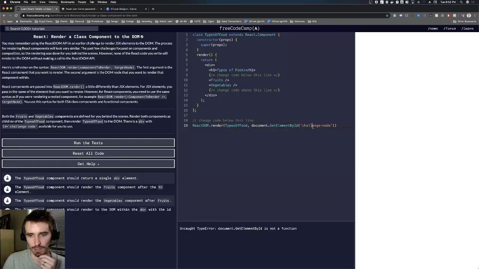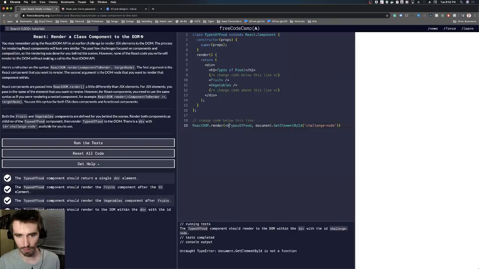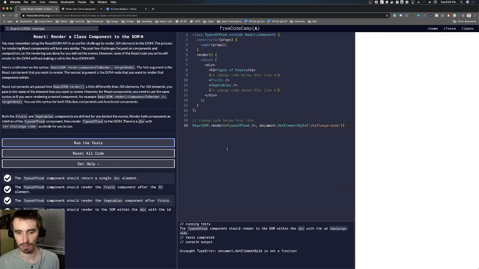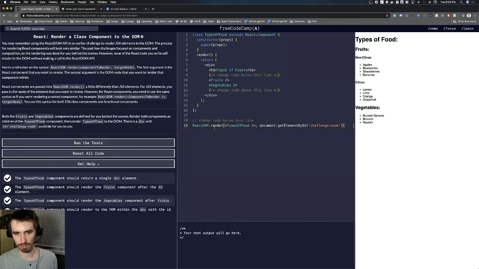Document.getElementById. Am I spelling this wrong? Challenge node. Nope. Sometimes I've needed to do this, but I don't think that's the case. Wait a second, what do we got here? Document.getElementById. Dang it. That was dumb.